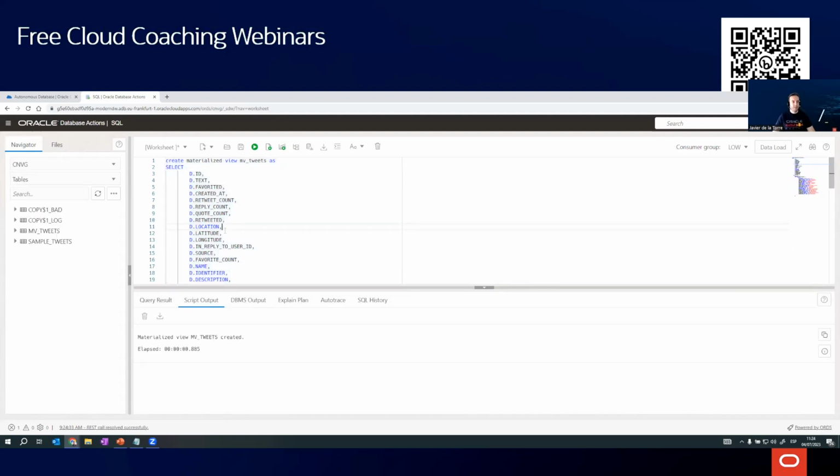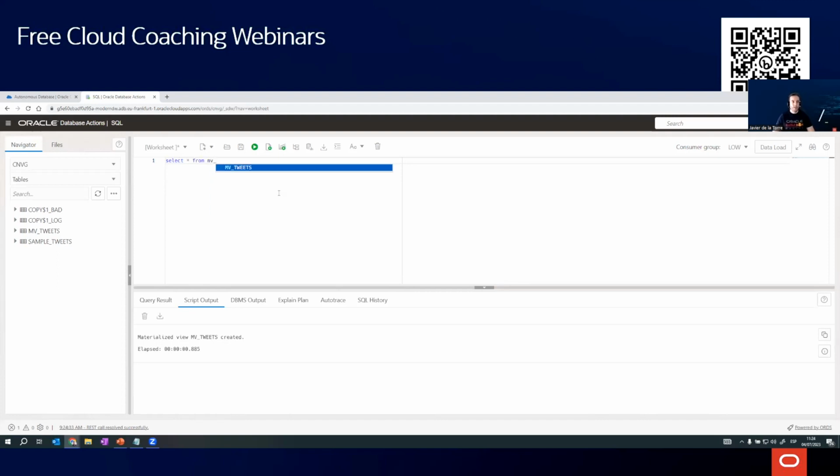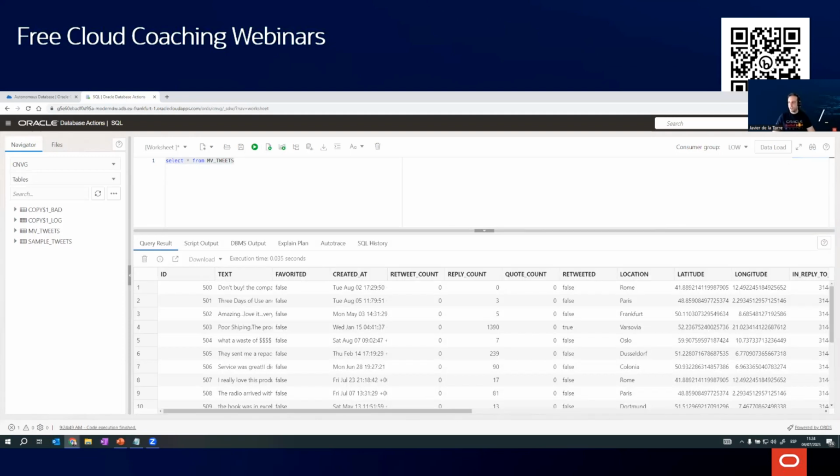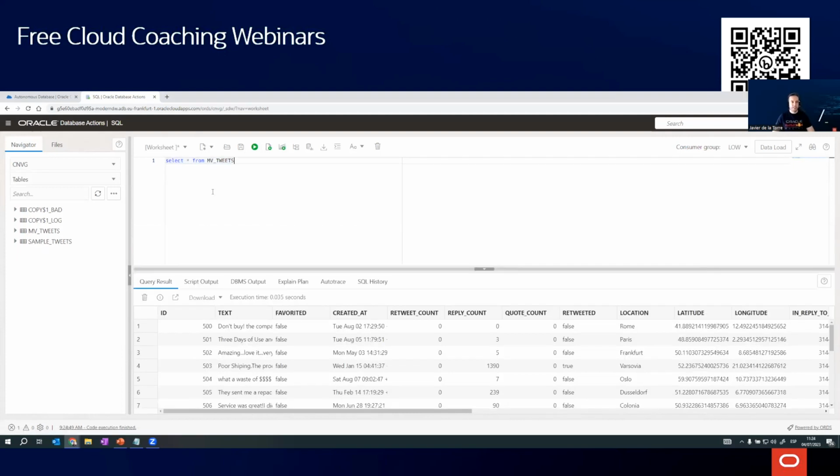Okay, so we can see it directly there. And if I do a select all from materialized view tweets, we can see the JSON data as a standard table also. So I'm hiding the complexity for the final user.